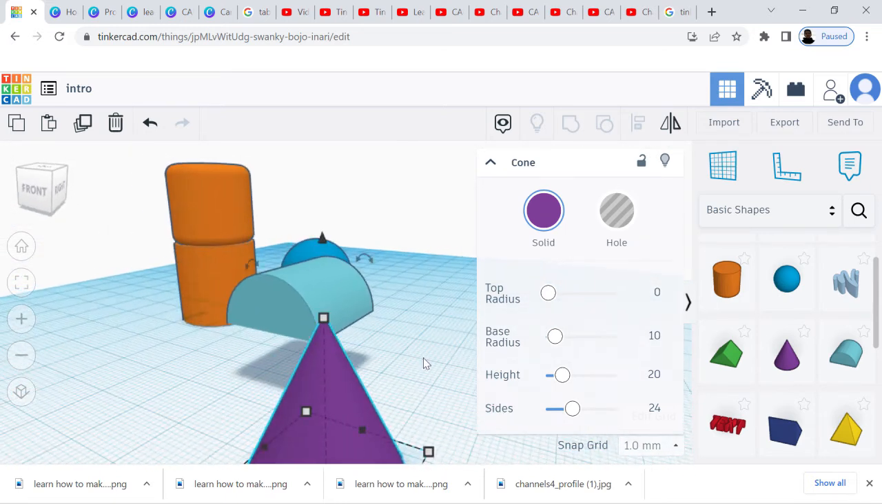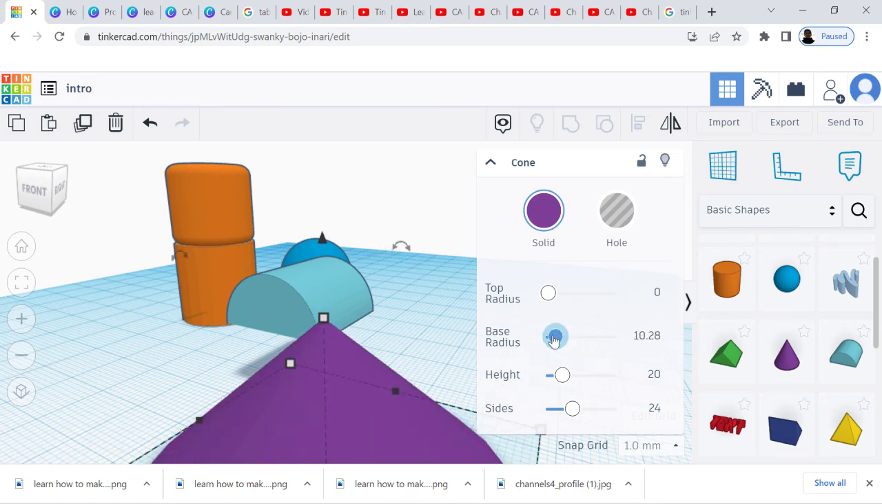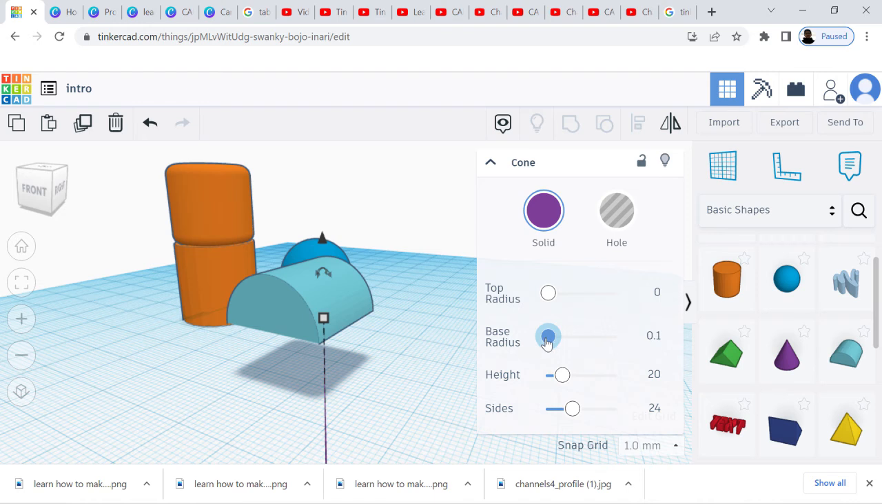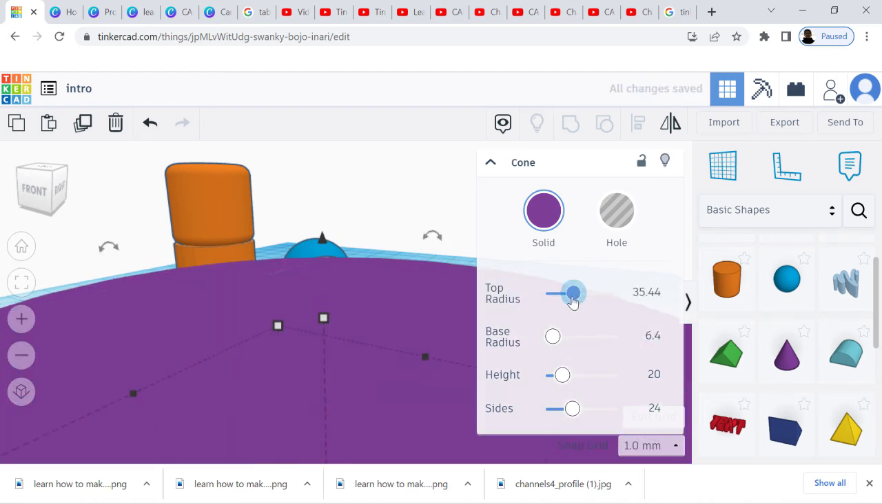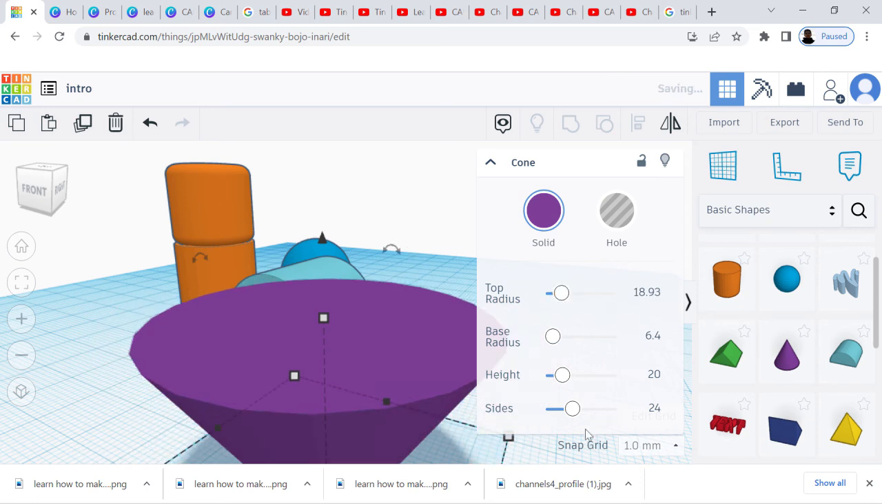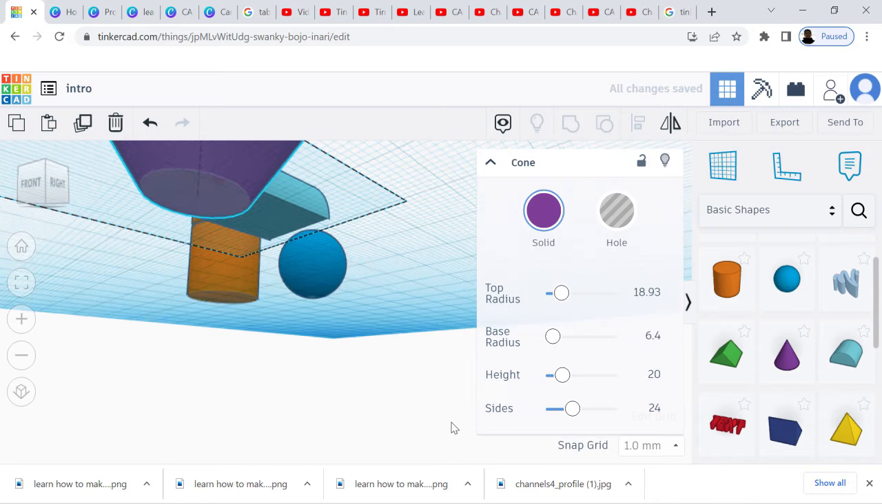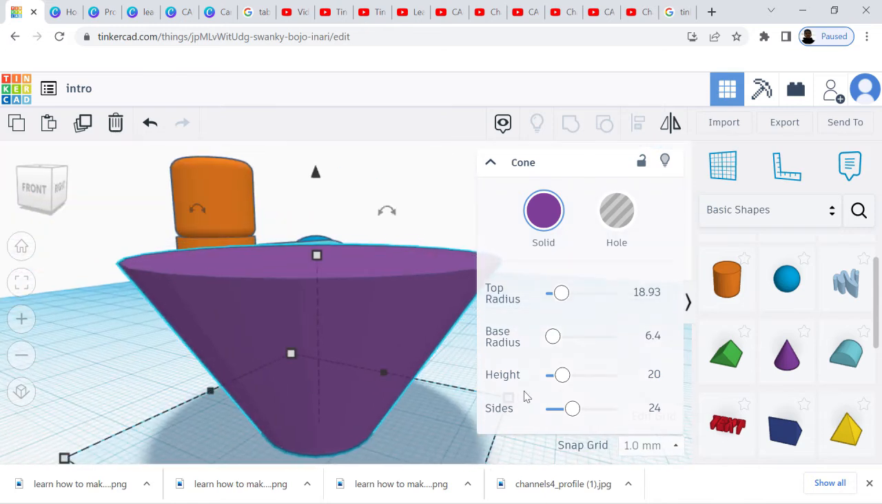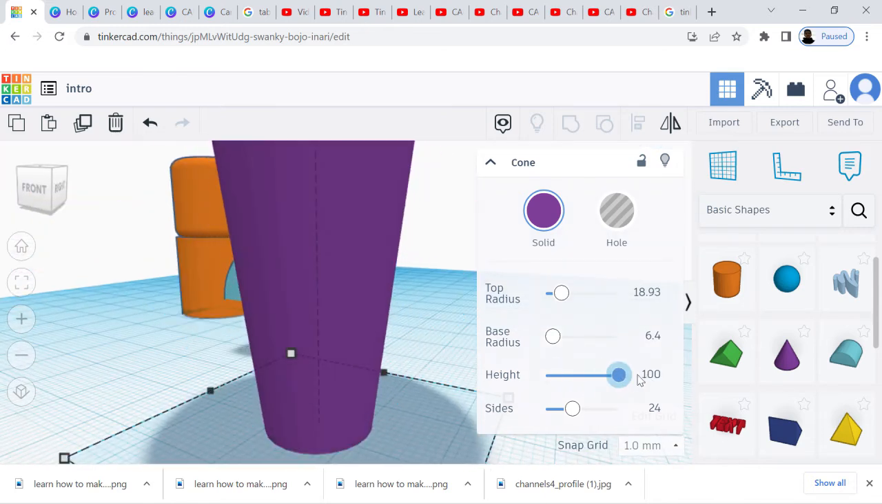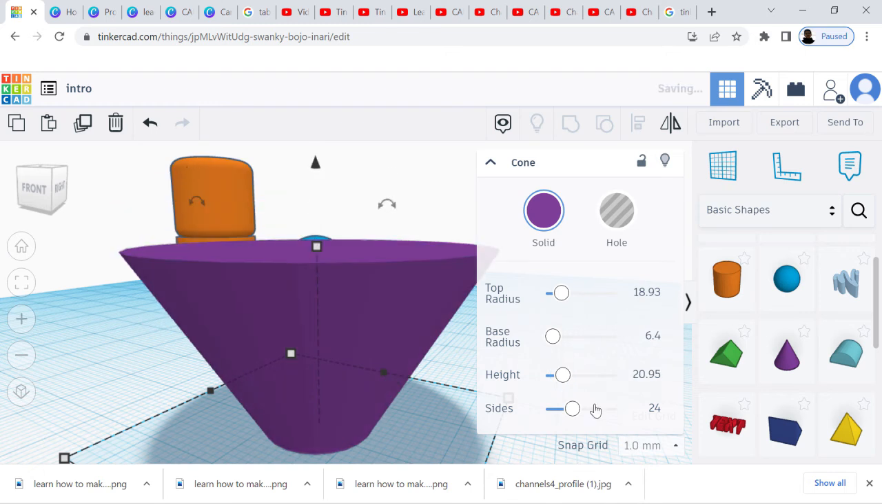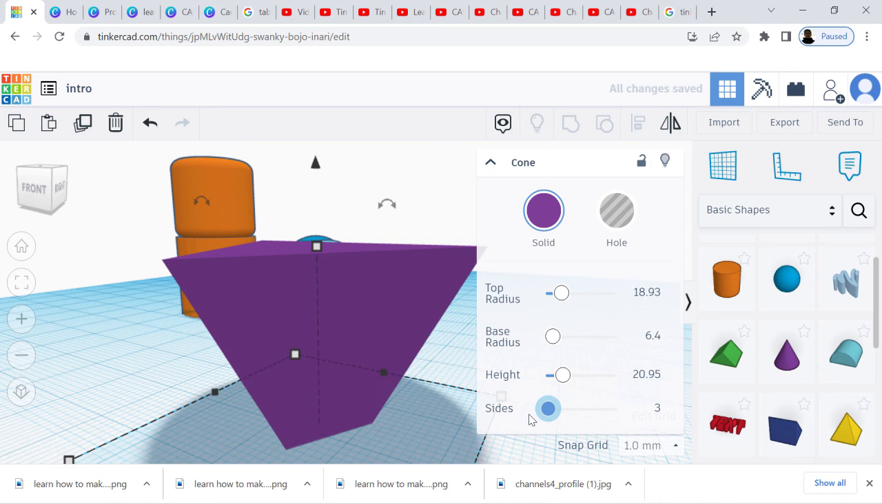As we did with the glass, we made the base radius a little less, and we made the top radius a little bit more than the base radius, and now it looks like a glass. You can change the height with this only. The sides also work here. You can change the sides.